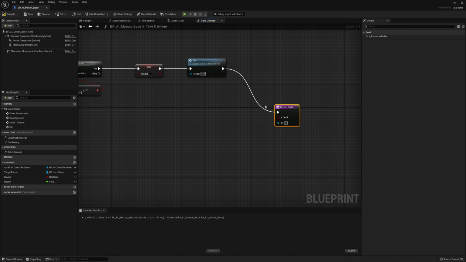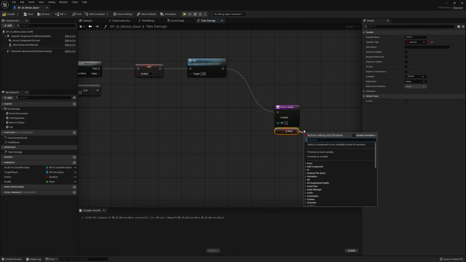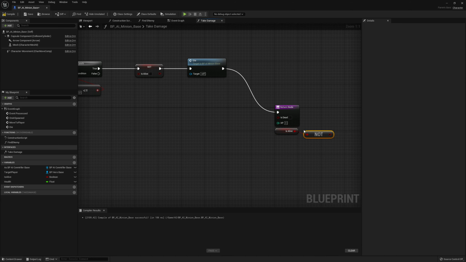So we can grab the isAlive boolean, and if we flip that around with a not bool, then we can plug that into the isDead boolean. So that should work. So for the XP, we don't have anything set up right now.